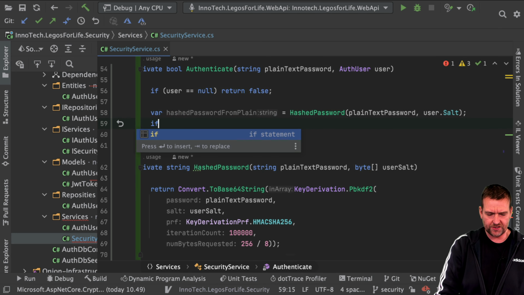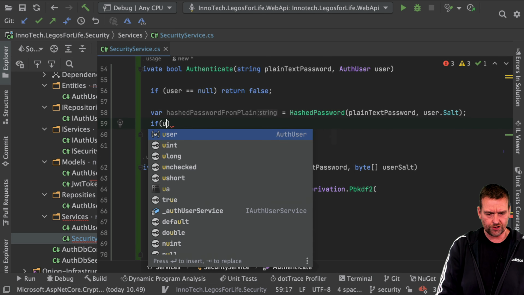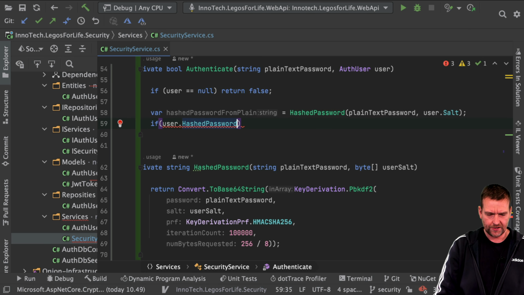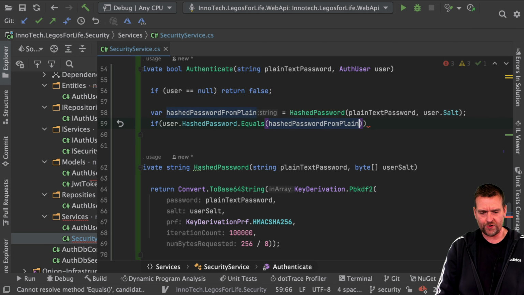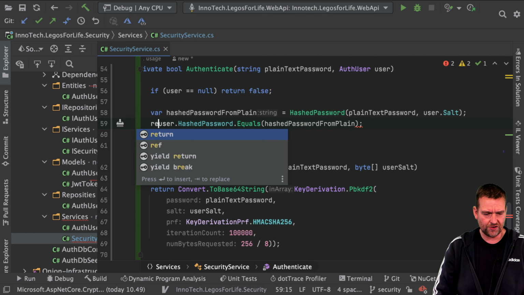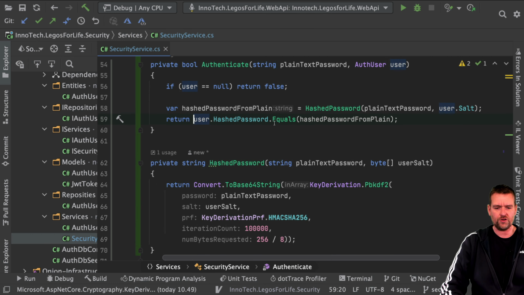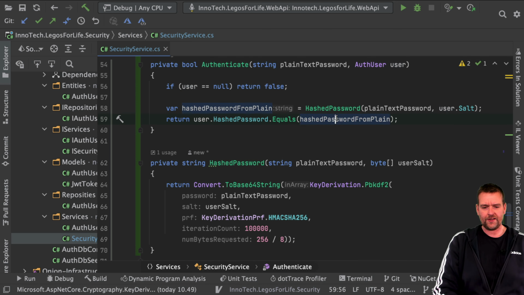And the next thing we can do is pretty simple. We can just say if the user's hashed password equals right here the actual new hashed password we get from the plain text, then we return true. So we can pretty much just return this right here. We'll just return that statement, and there we go. Now we know if the user has a password that could actually be hashed.